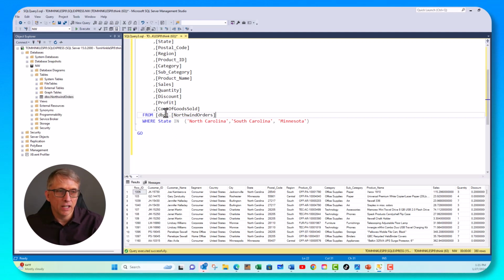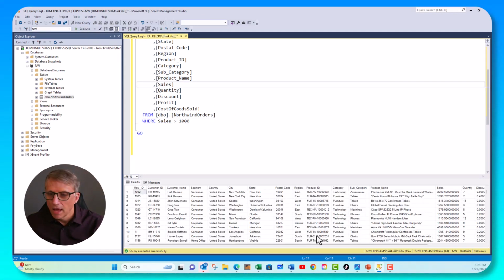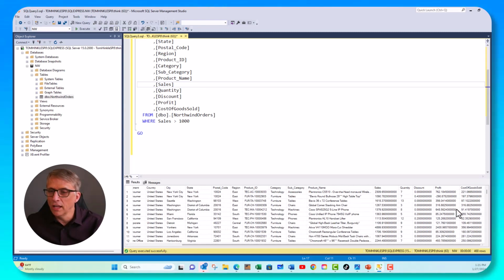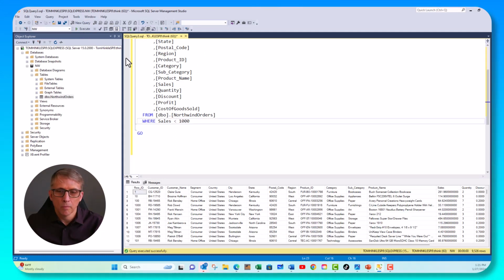So we've got our sales here. I can actually do where sales is greater than 1,000. And I'll click execute. And now we have 468 rows where the sales are greater than 1,000. And I could also do less than. What if I wanted to see the number of sales that were less than 1,000? I can do that too.